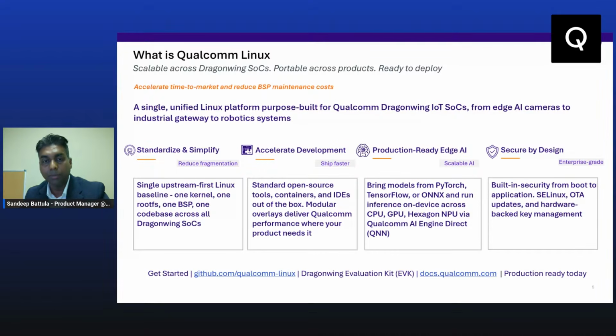The second one is that on Qualcomm Linux, we provide standard open source tools, containers, and IDEs out of the box. This means you can accelerate your development and ship your products faster to market. On Qualcomm Linux, we support modular, new modular overlays to get the best performance from the Qualcomm SoC where your product needs it. What this means to you is you can still work with the open source foundation that we have built, and also get the best performance of the Qualcomm SoCs at the same time.